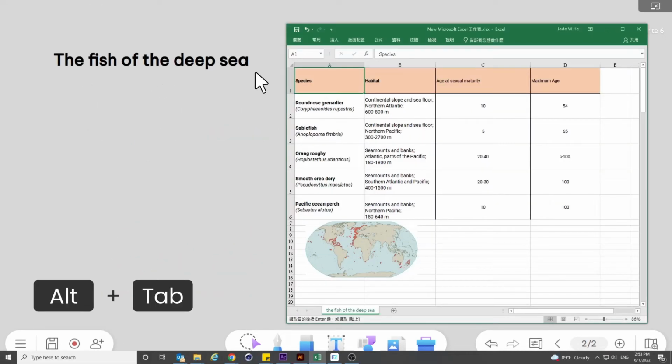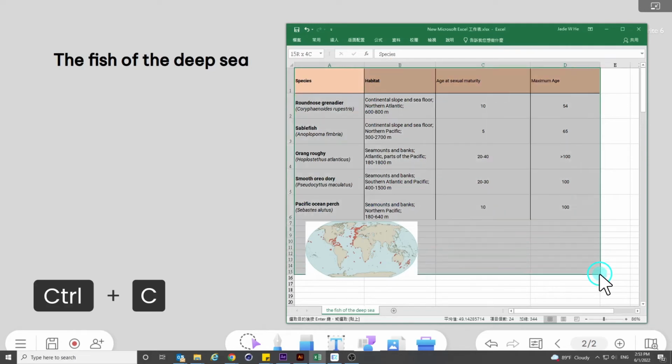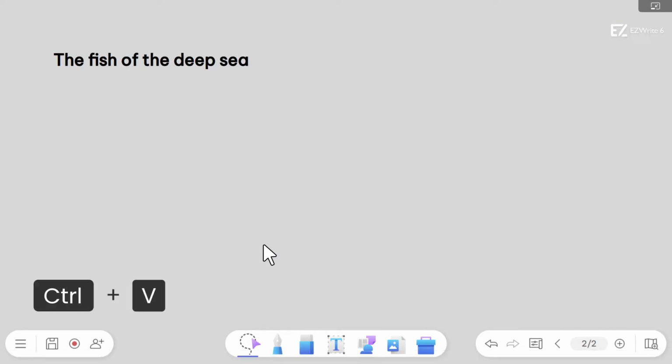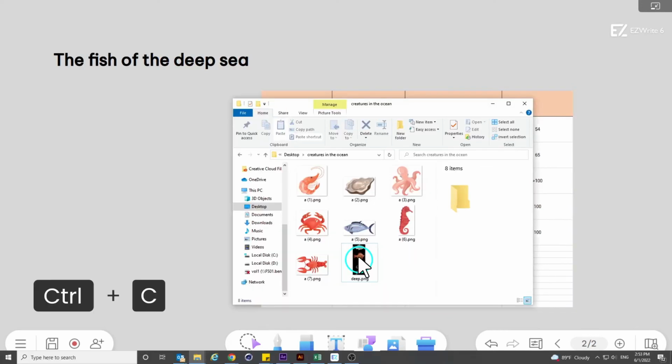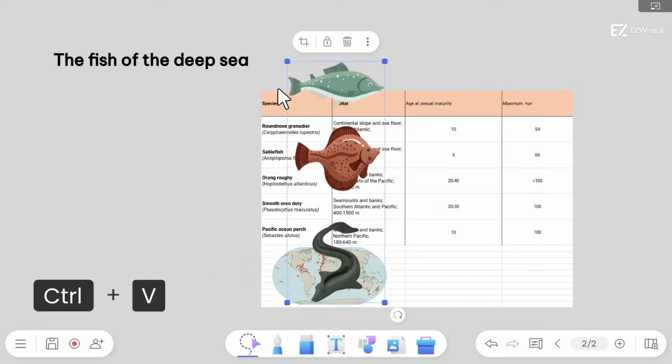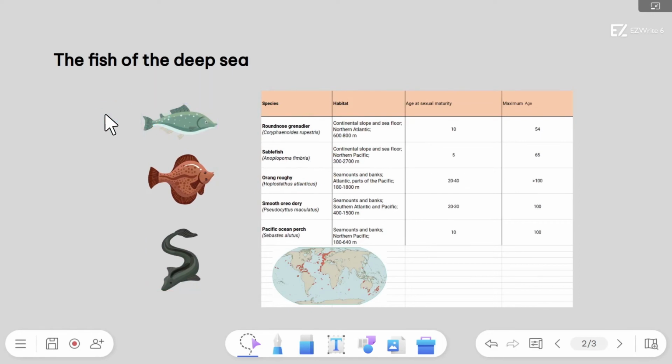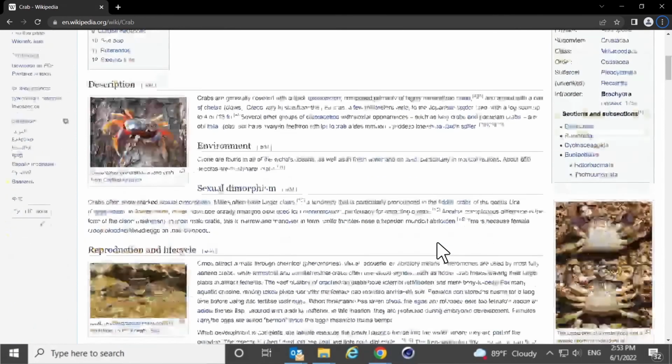Because it's on Windows, you can use common keyboard shortcuts to cut and copy content from Microsoft Office, your web browser, or File Explorer, and then paste it onto the board. You can also use Print Screen to take a screenshot and then paste it onto EZWrite.